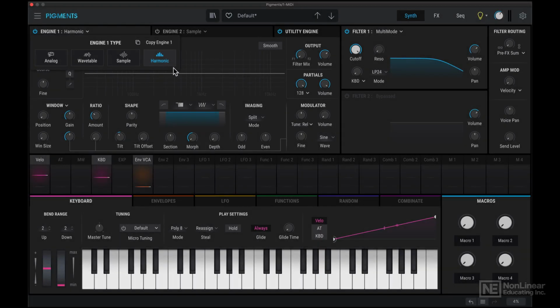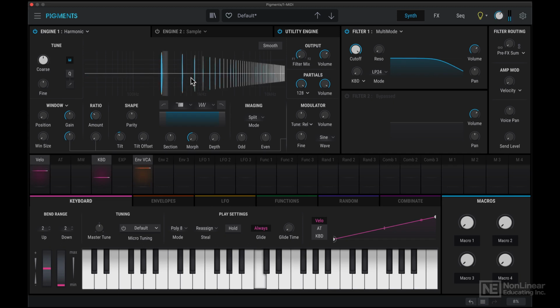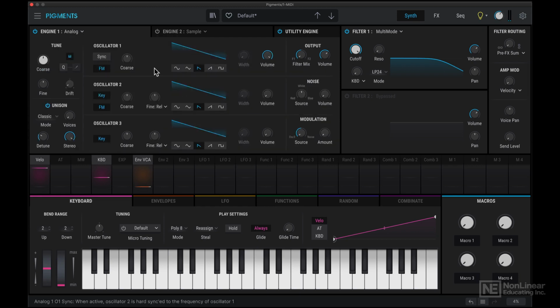Let's now take a look at the harmonic mode. The harmonic mode uses additive synthesis. Now when I play a note here in this default setting, it sounds like a sawtooth tone we're hearing. So how is this different from, let's say, using analog mode with a sawtooth here?